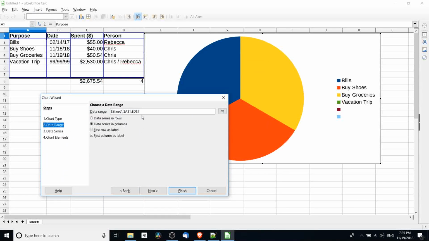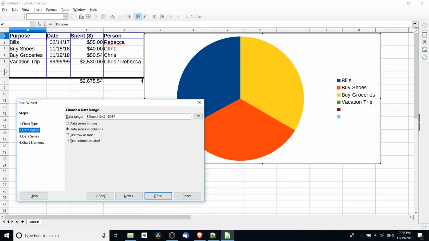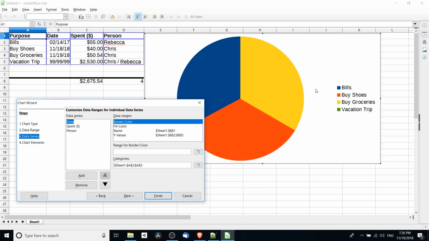We already have our data range selected because we did that before we hit insert chart. So we could hit next. By the looks of it, it's actually including the 6 and 7 rows. So I'm going to cut those off right here by changing this D7 to D5, and we'll hit next. And you can see that updating over here in the pie chart.